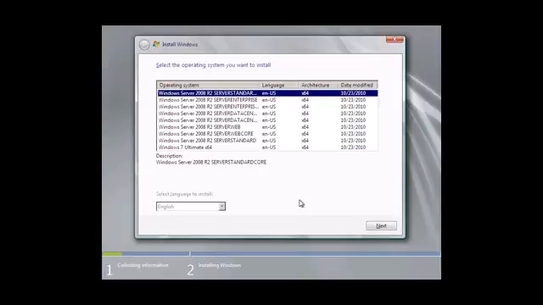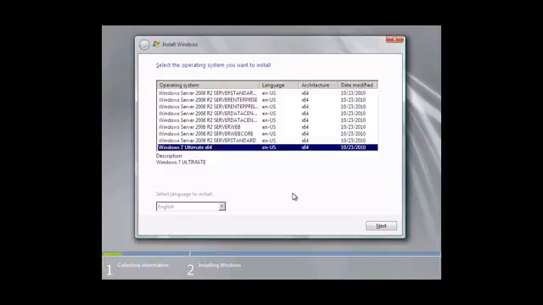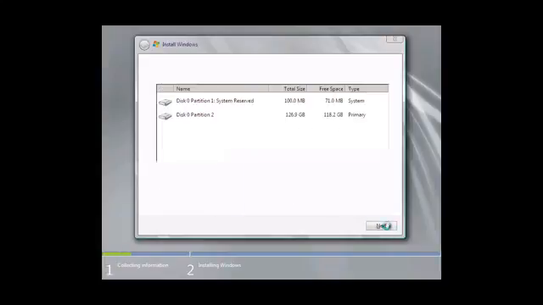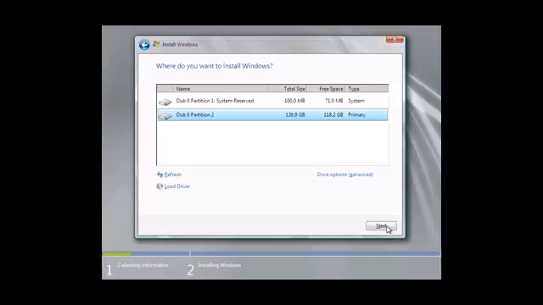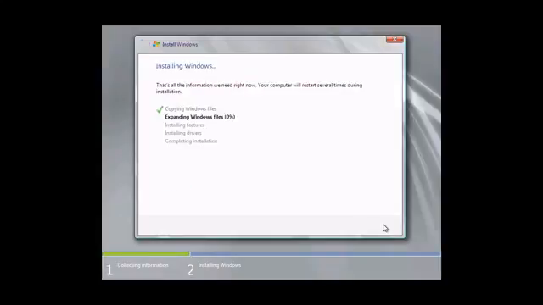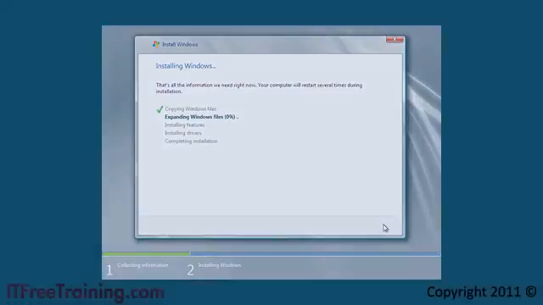On the next screen, you can choose which operating system you want to install. I have already added Windows Server 2008 Release 2 and Windows 7 to WDS. This is one of the biggest advantages of WDS, that you can use it to deploy more than one operating system. Once I select the operating system, I will be taken to the familiar disk management screen of the setup. Once I select a drive, Windows will start installing.